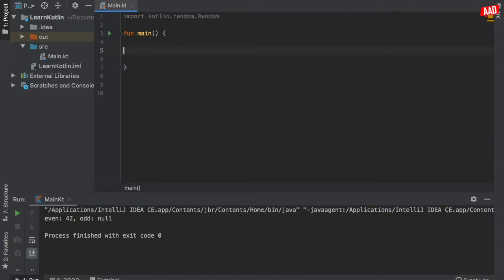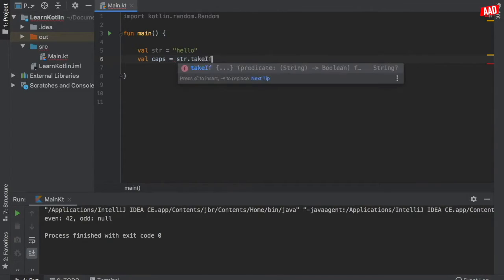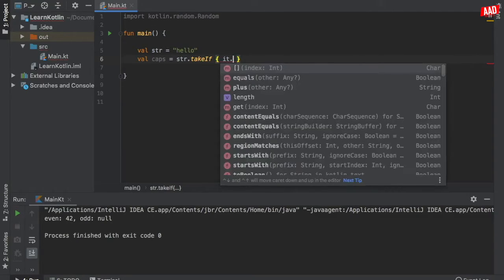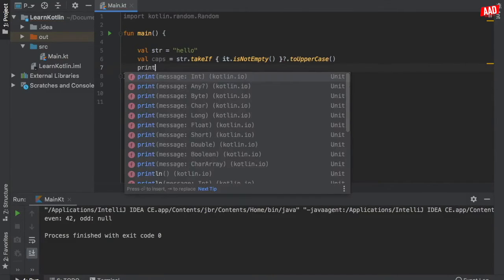And this one is going to create a value of string, which is going to equal hello in lowercase letters. And that is because we want to create a function that will turn this string all to caps. So let's create a value called caps, and that's going to equal our string. And we're going to write takeIf it, which is referring to string, is not empty. And of course it must not be empty, or else the program will not work. So we have to add the nullable type at the end, and we need to write toUpperCase. Then we can just go ahead and println the caps.